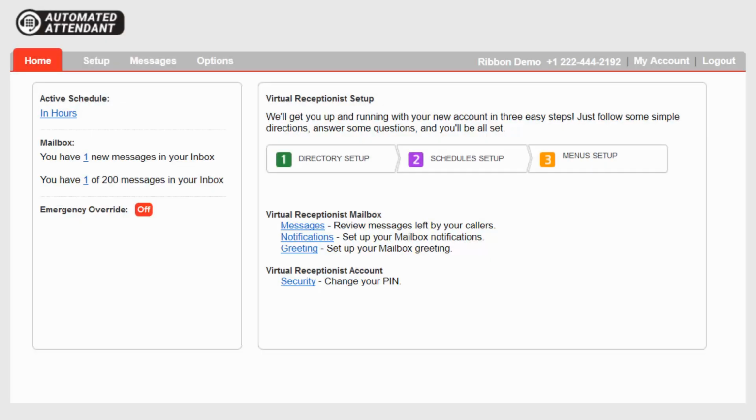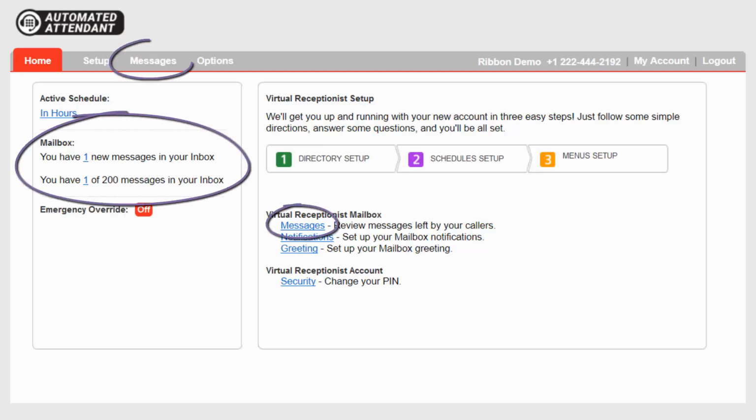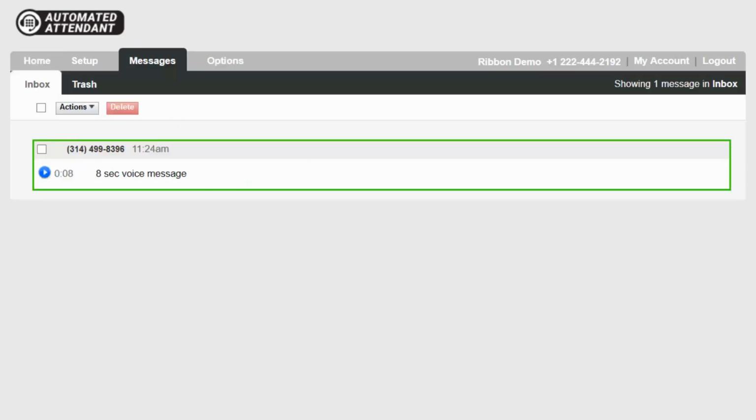As we explained before, you can see if you have any new messages from the home screen. To listen to one, either click on the message number on the messages link on the right or the messages button in the menu bar. Individual voicemail messages are listed on the center panel, much like your email client. You can click the blue play icon to play the message.